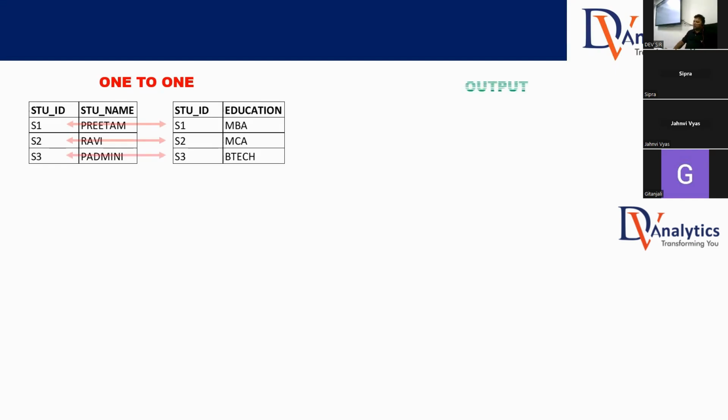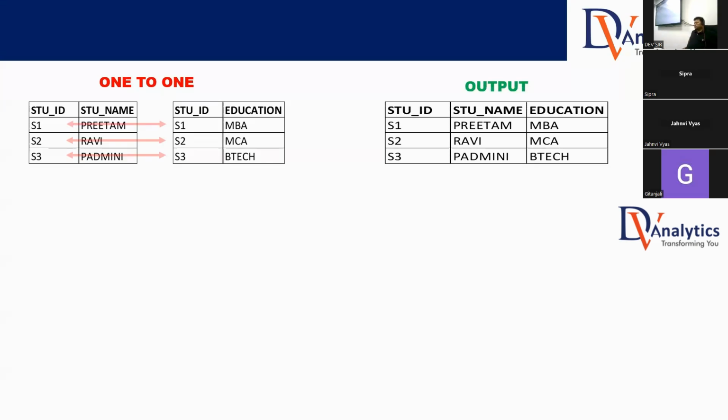And ultimately, how many output is going to come in here? 3 records where you get student ID 1, 2, 3, their name and the education details, which is coming in the final output of the table. Are you getting this, guys?